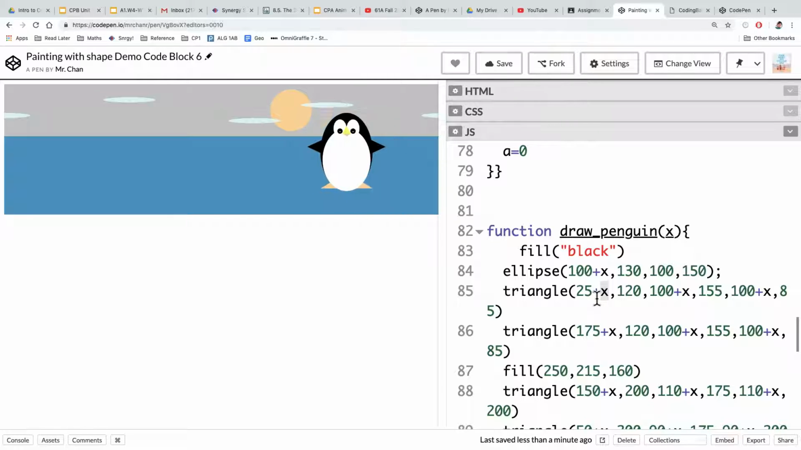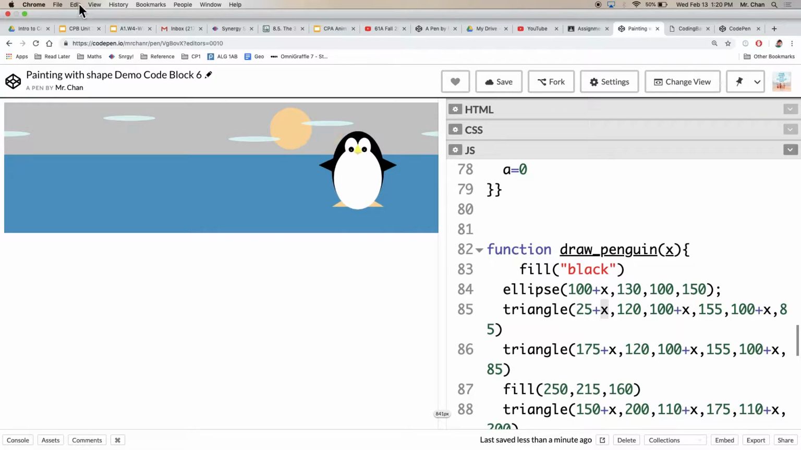We'll work with functions a lot more this class, but this is just one example of this code. And I will upload this.